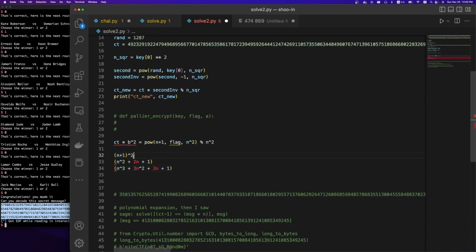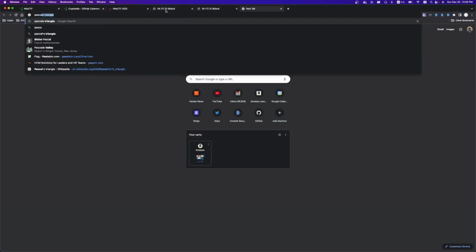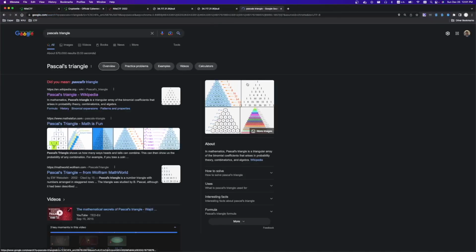But technically we're going to do this to the power of flag, which is going to be some huge number. But at the very end, you can also look at a thing called Pascal's triangle, this thing.